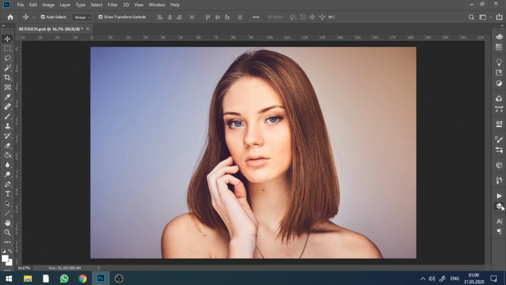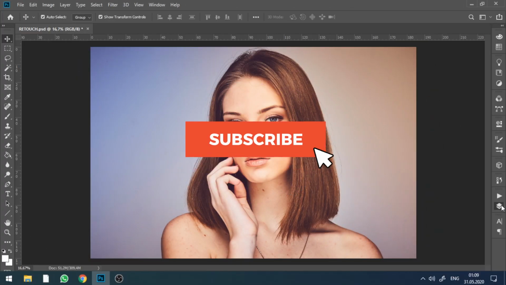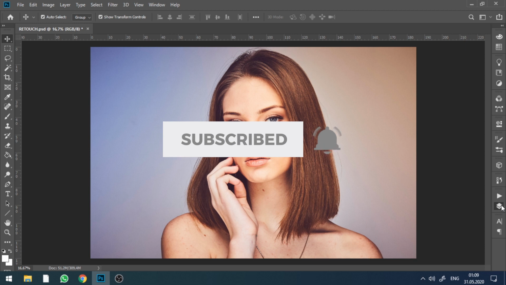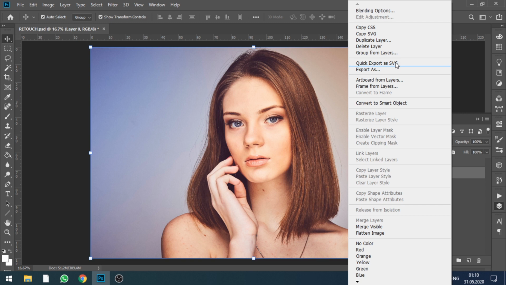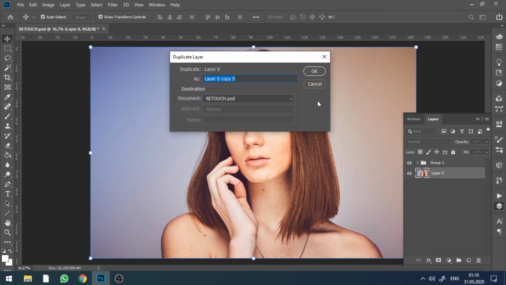Hello, in this video I want to show you how to crop out the background and replace it with any image you want. So, let's start. First we need to duplicate our image layer.